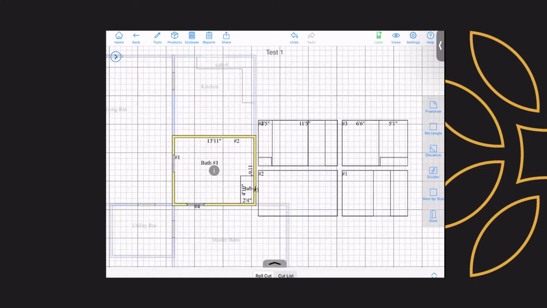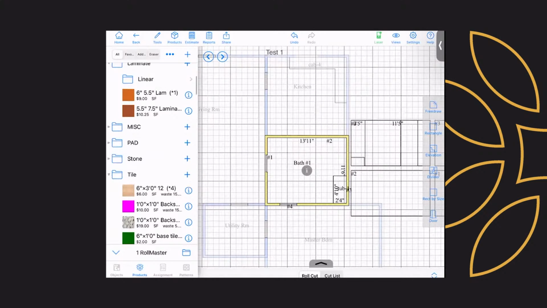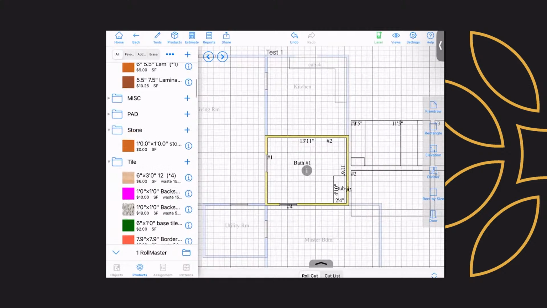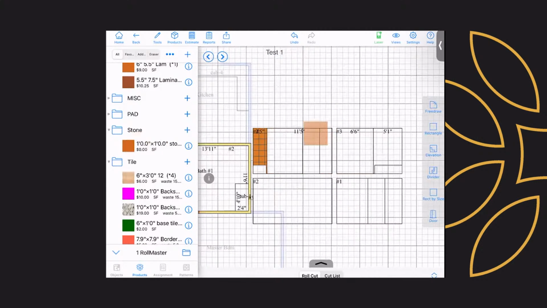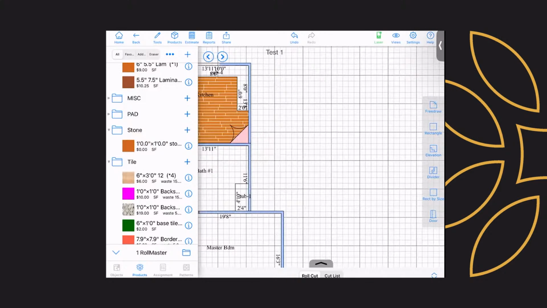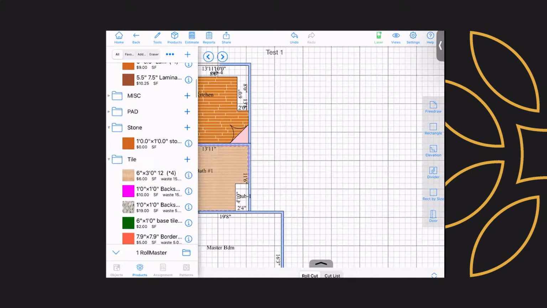We can grab our product catalog, grab our material. We're going to put some stone in there. Move it over. And we'll put some over here too. Now our tub surround's done. And we'll put some flooring in there as well.